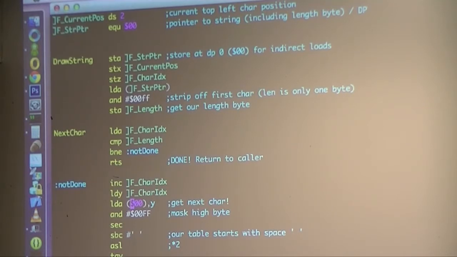Yeah, pretty much. So this is pretty simple. I get the next character using a direct page.